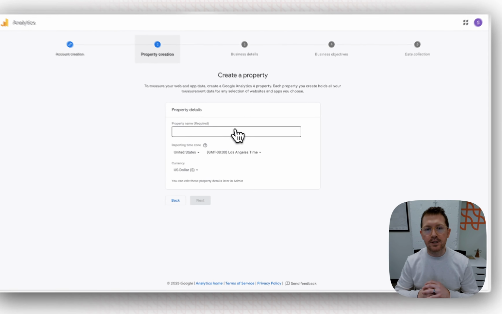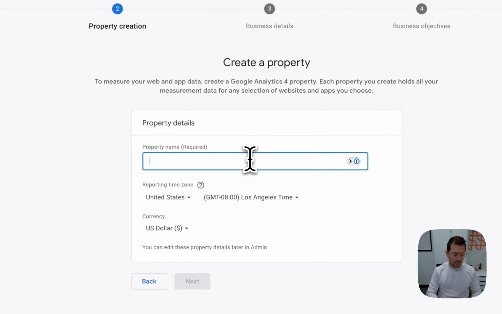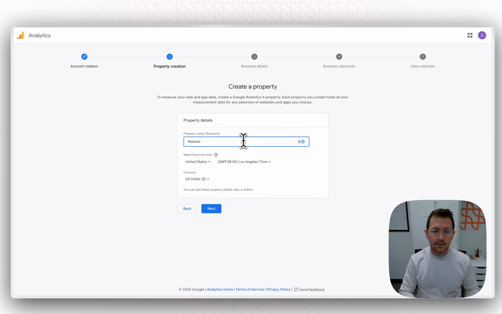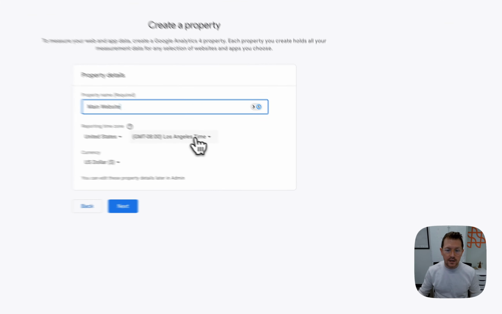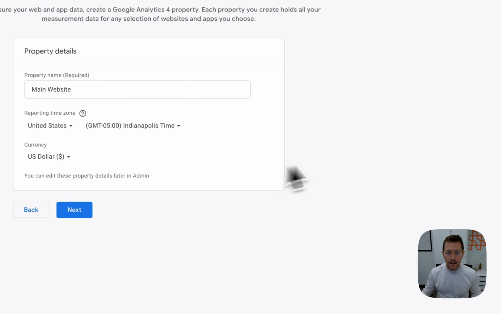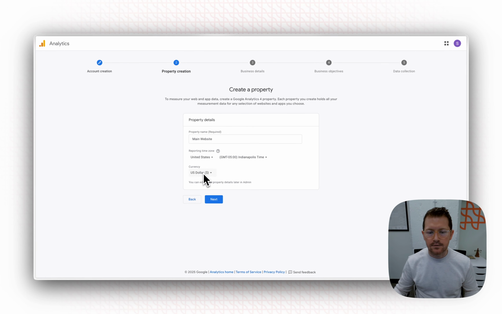And then it prompts you to set up a property. So think of a property as an individual website. So here you're going to just give it whatever name you want. I'm just going to call this main website. You can call it whatever you want that's useful. You may or may not have multiple websites available. Here, of course, adjust your country and your time zone. I'm here, so I'll choose that, as well as your currency. Currency is most relevant if you are doing any sort of e-commerce activities.